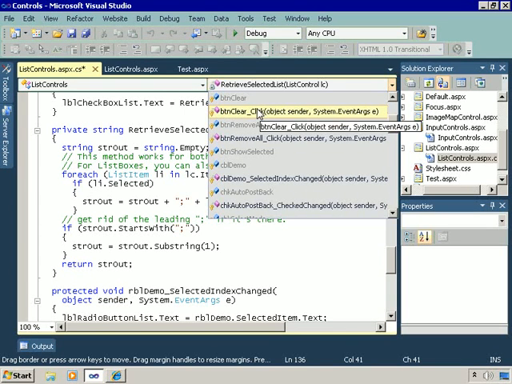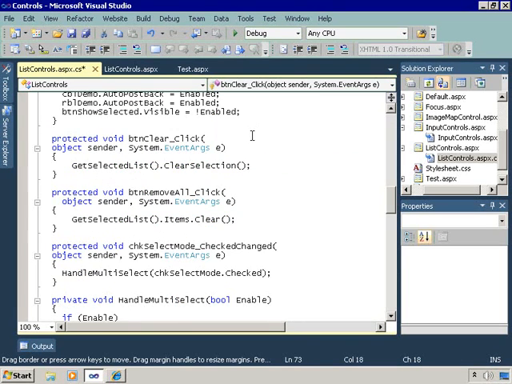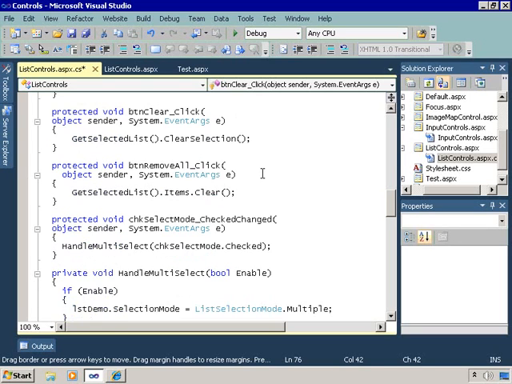Here's an example of that. Remember that the getSelectedList returns a reference to the control that the user has selected in that drop-down list. Once we have a reference to that control, we just call the clearSelection method, and that takes care of clearing all of those selections. Another thing you can do is remove items from the control.